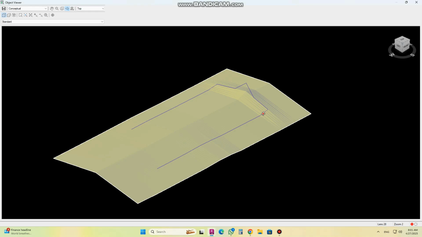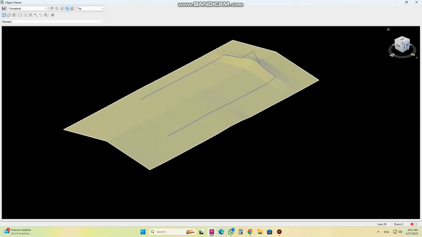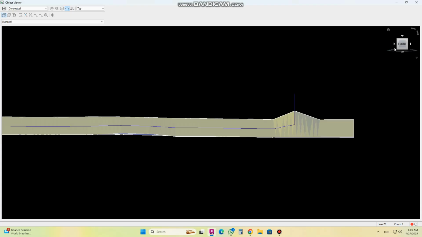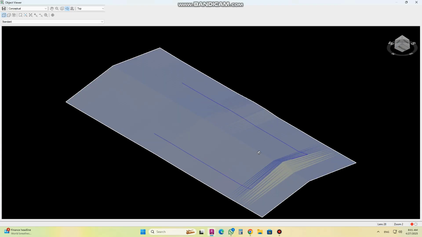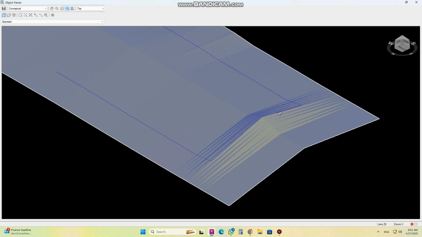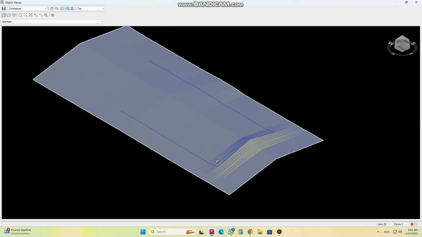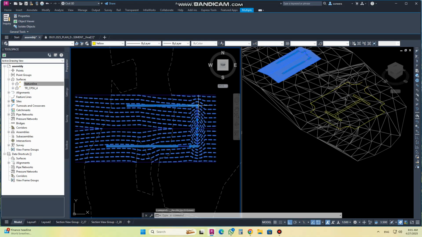As I move this feature line, as you can see, it's moving along the surface. It's moving up and down. It is attached to the surface. So this is called relative to the surface. If I will close this one.